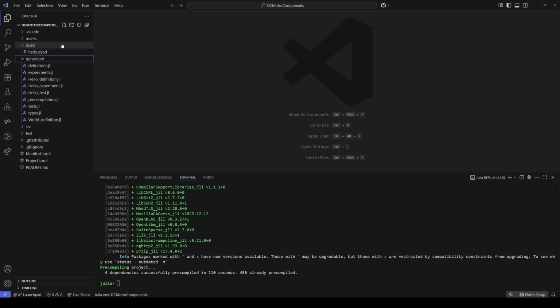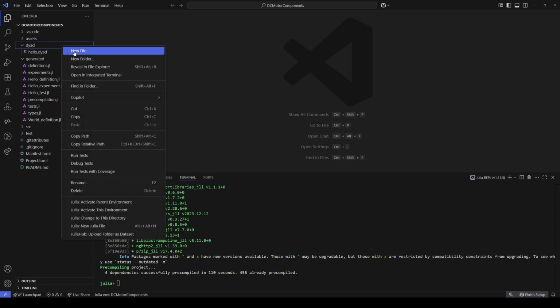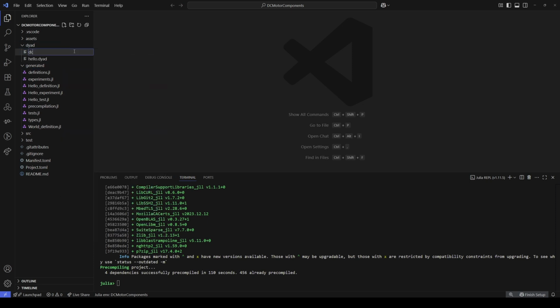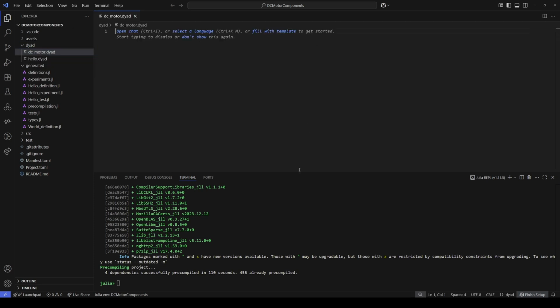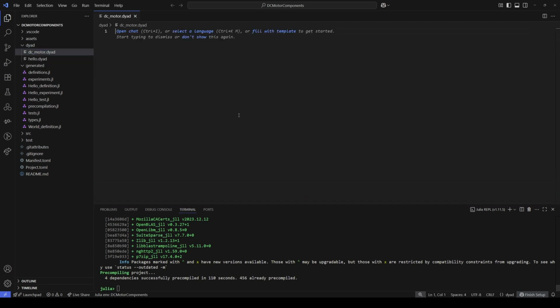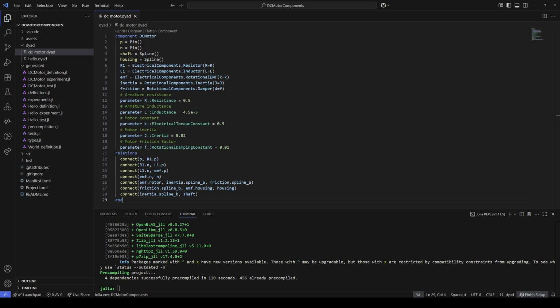So I'm going to create a new model inside of my Dyad folder by right-clicking on the folder and selecting New File. I'm going to name this file dcmotor.dyad. And here I'll include the Dyad definition for our DC motor model. So here we have our DC motor consisting of 2 electrical pins, a positive one and a negative one, as well as a mechanical spline shaft and a mechanical spline housing.